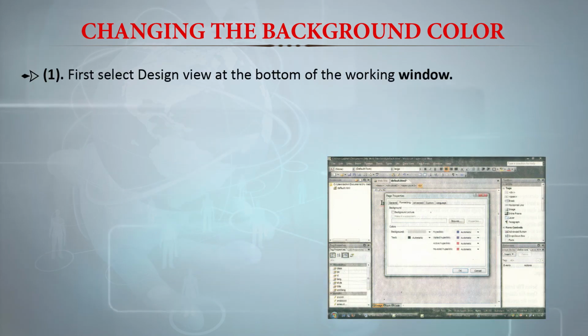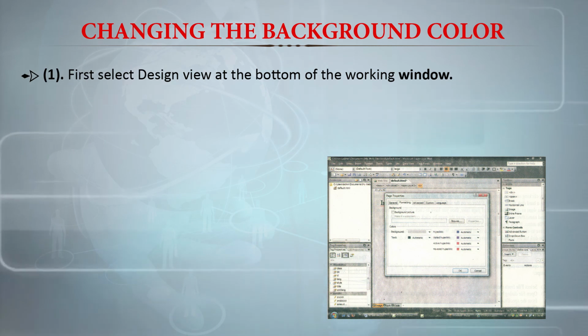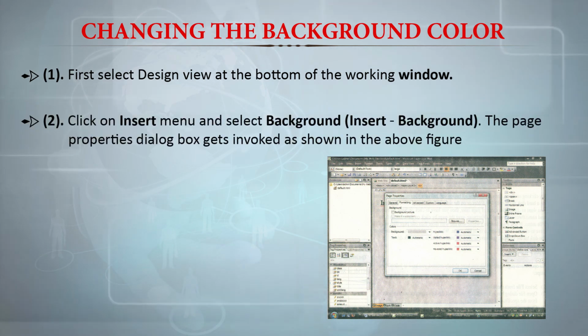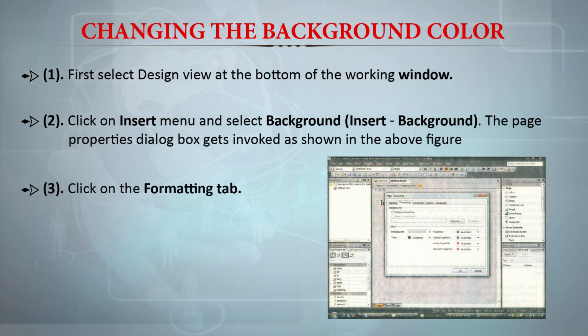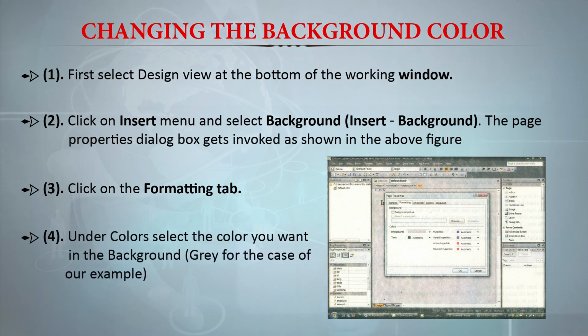So the first step is to select the design view at the bottom of the working window, and then click on the Insert menu and then select Background. So you are going from Insert to Background, and then again the Page Properties dialog box gets invoked as shown. Then we have to select the Formatting tab, and then under Colors we have to select the color which we want to use in the background. In this particular example, gray is the color that was used.